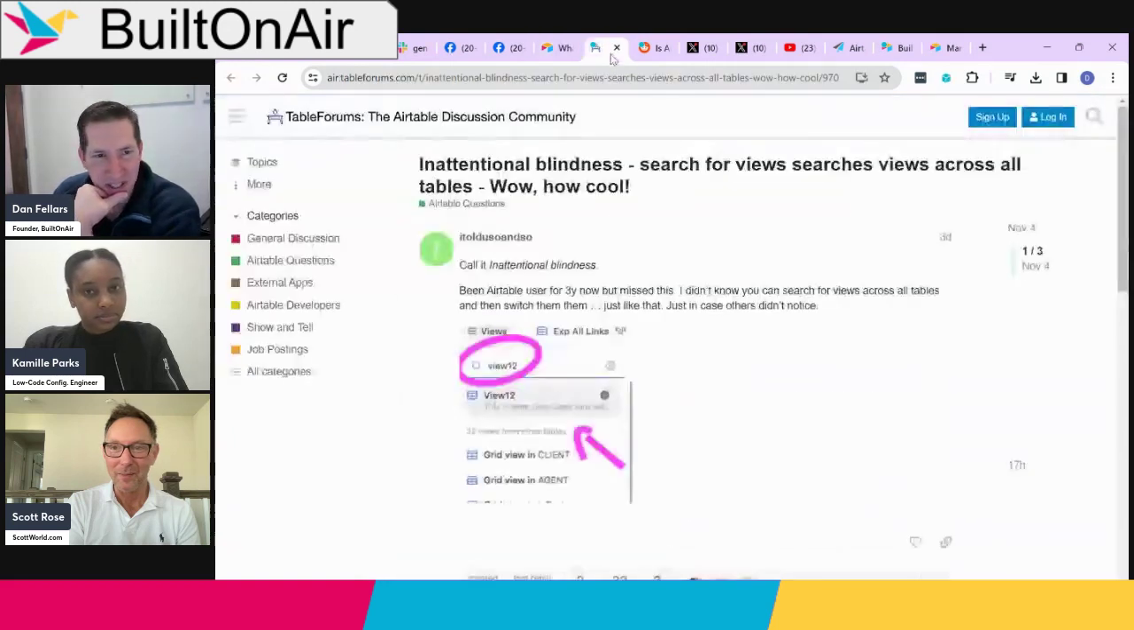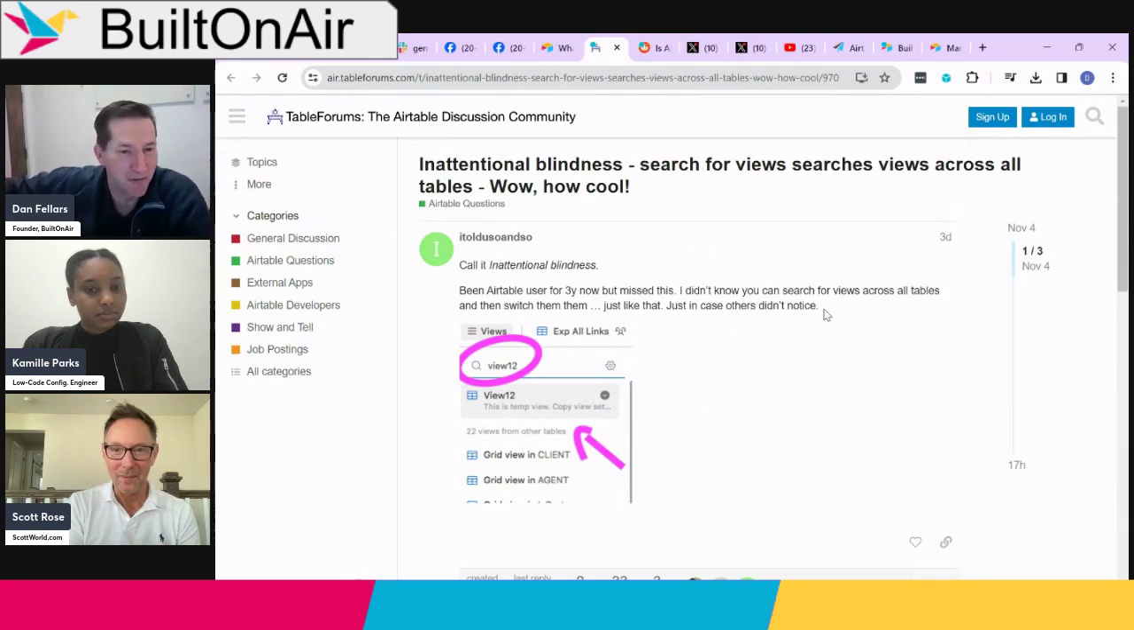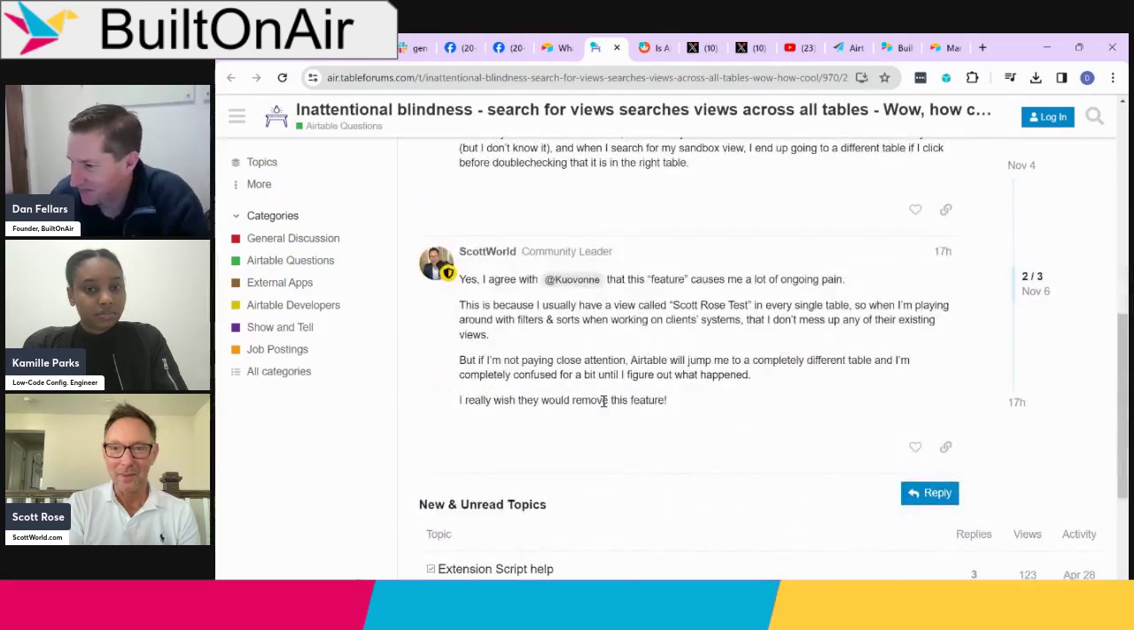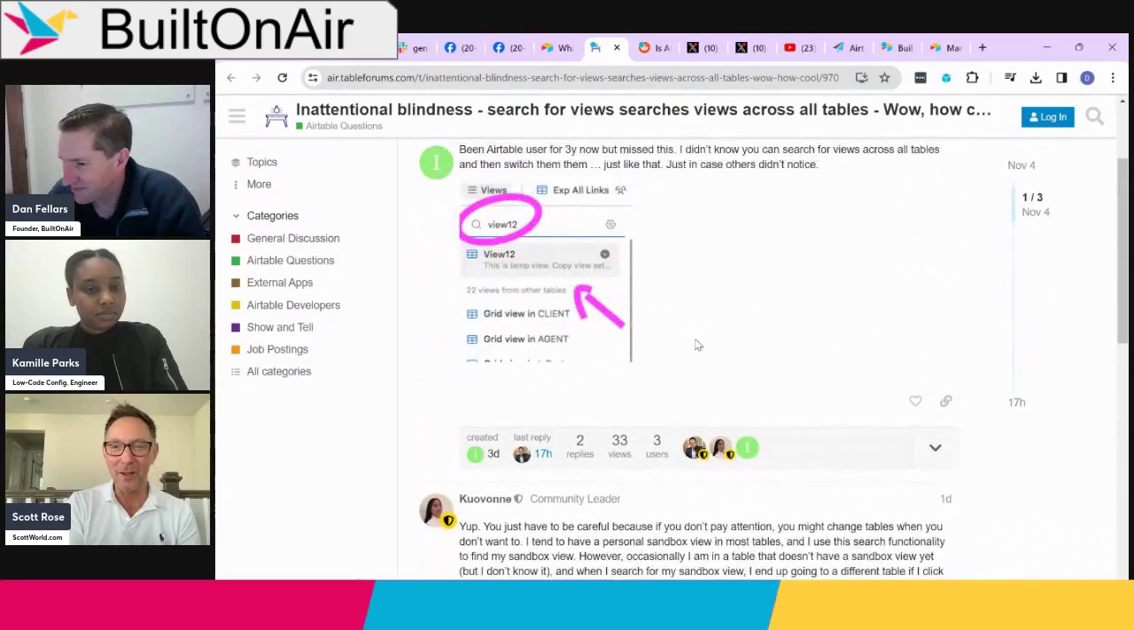Couple more quick ones. This one is from Table Forums. Just kind of a reminder, this isn't new, but somebody pointed out if you search for a filter in the filter search box, it will show you views in other tables, which is good and bad. I think, Scott, you mentioned that sometimes that's frustrating. Yeah, me and Kaman get a little frustrated by that behavior.